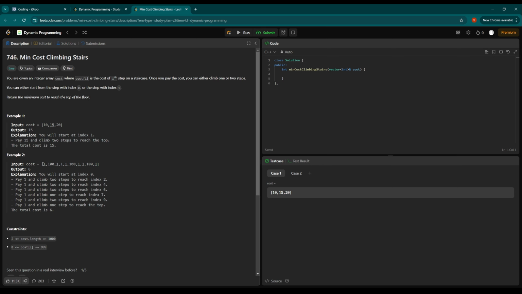Now here we have a bunch of ones and 100s, and we have to output 6 because we can skip all of these huge 100 cost and extremely expensive stairs. So as you can see, we can jump from this one to this one to skip another one here, skip the 100, go one step so that we can also skip the 100. And since we are on the last stair, we have finished traversing this array.